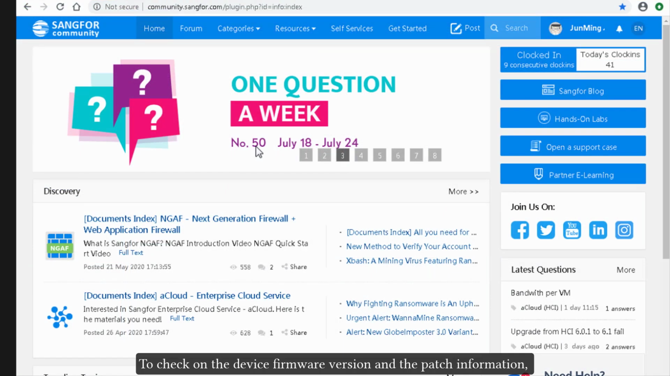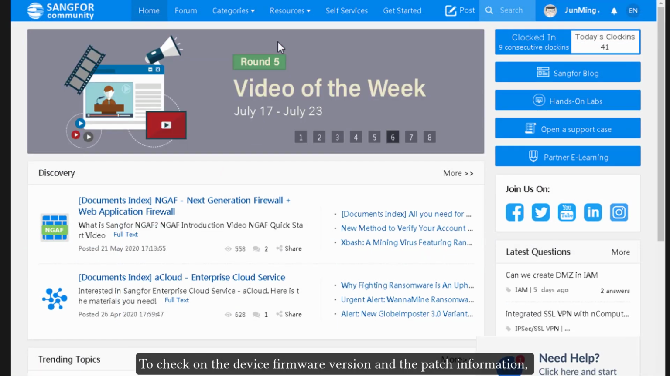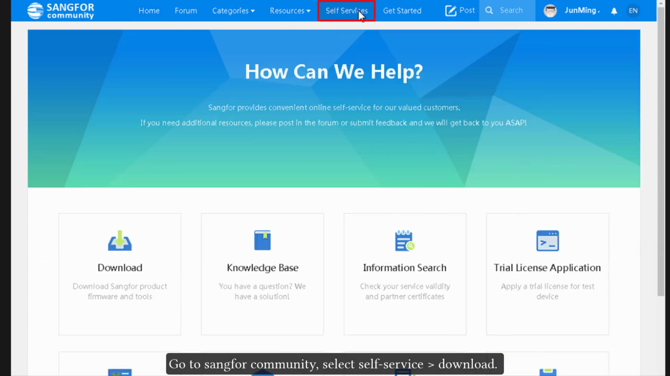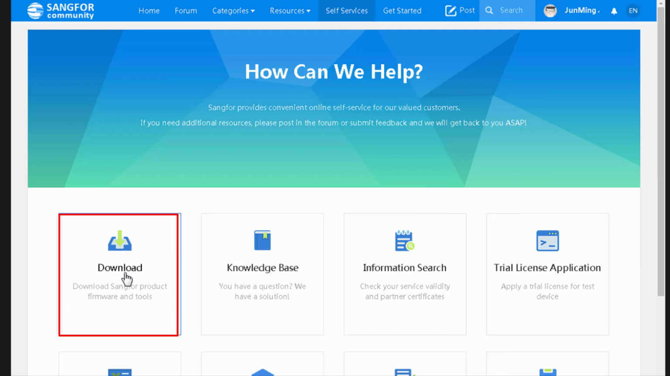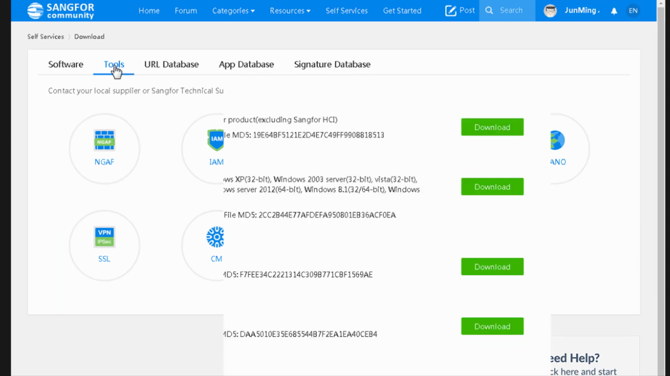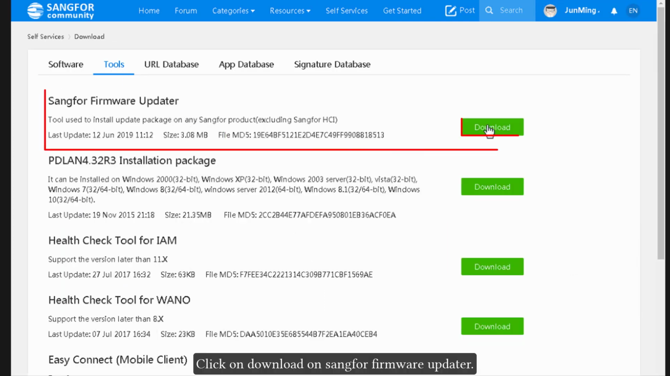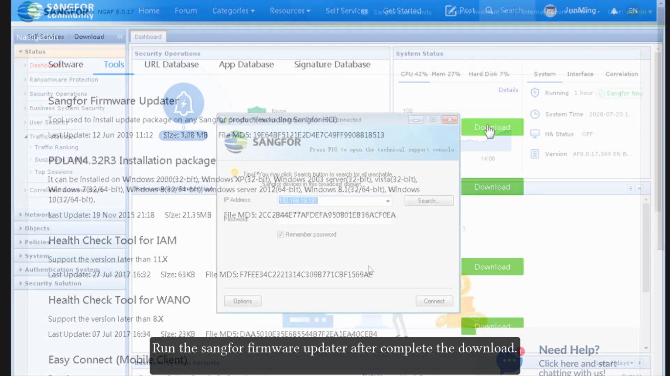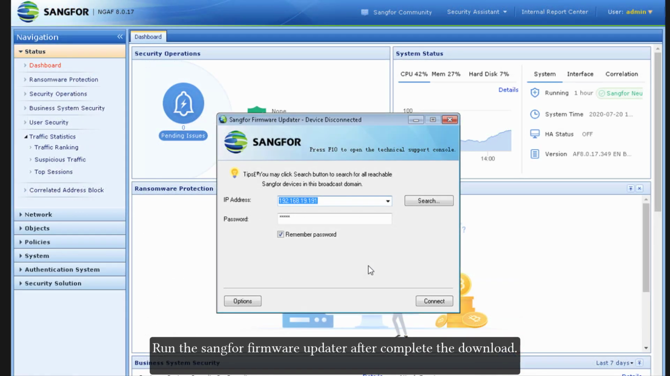To check the device firmware version and the patch information, we need to download Sangfor Updater first. Go to Sangfor Community, select Self-Service, Download. Select Tools. Click on Download for Sangfor Firmware Updater. Run the Sangfor Firmware Updater after the download is complete.